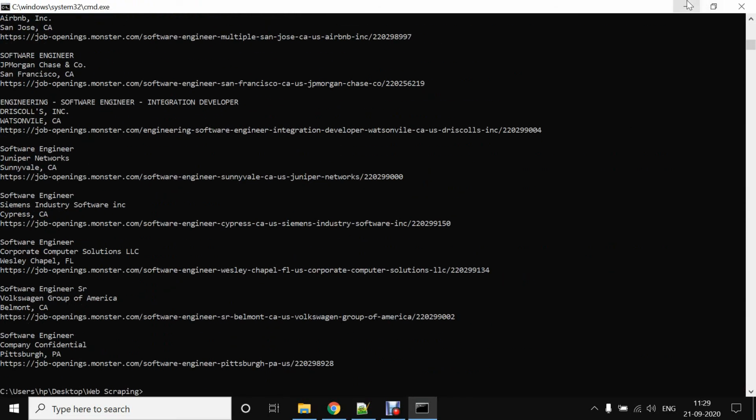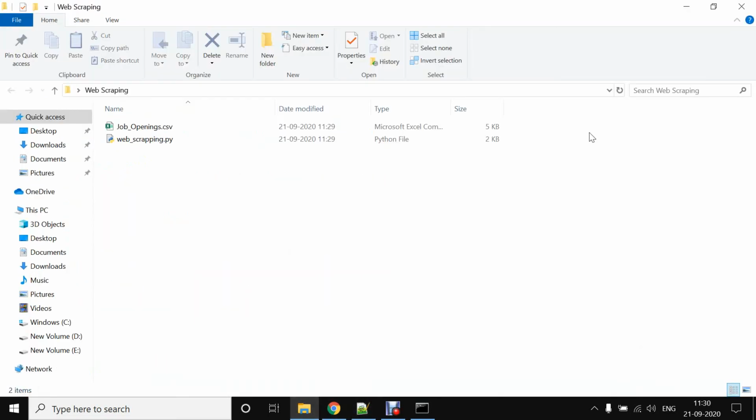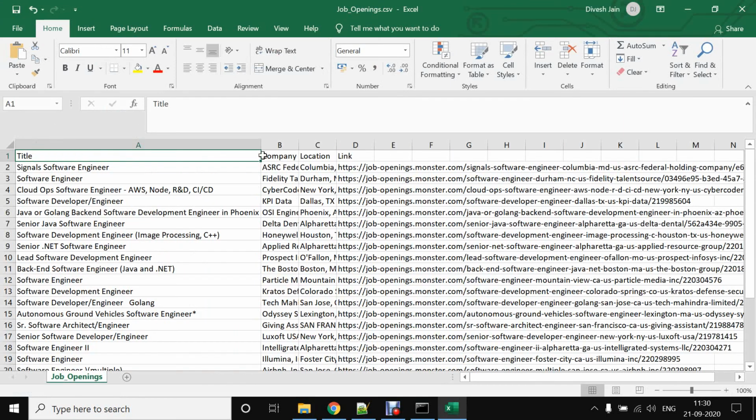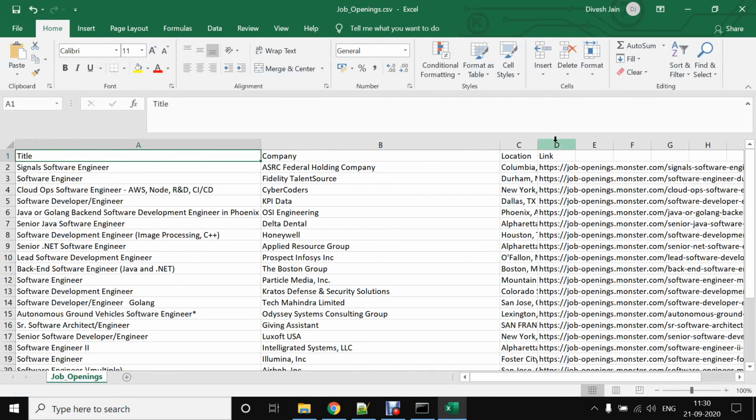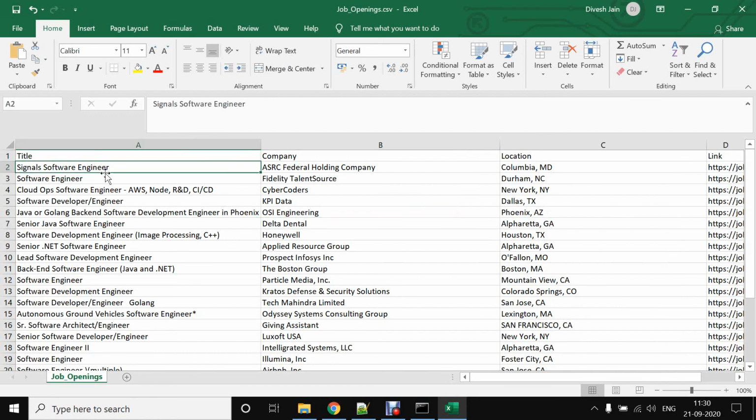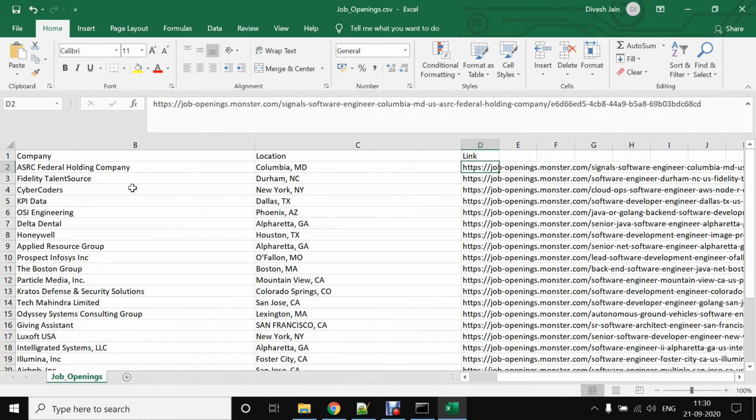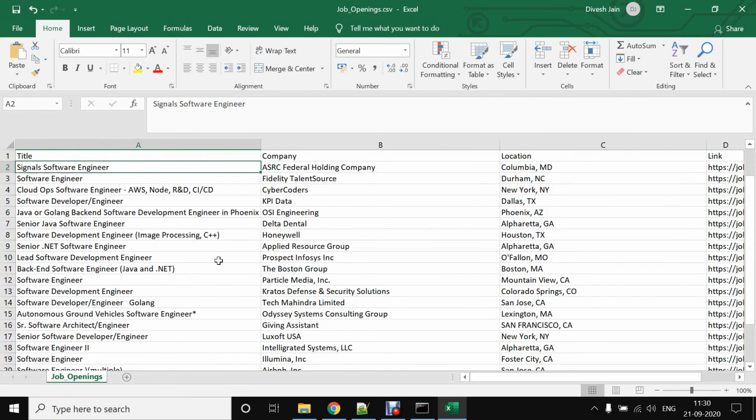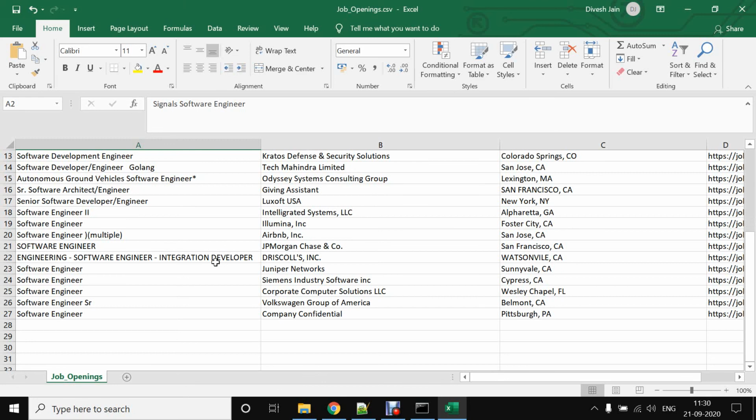So that is executed, and now you can check here that the CSV is generated. When you open that CSV, you can see that all the data is there. Okay, so this is title, this is company, this is location, and this is the link where you need to apply. So you can see that the whole data is now in Excel with you.